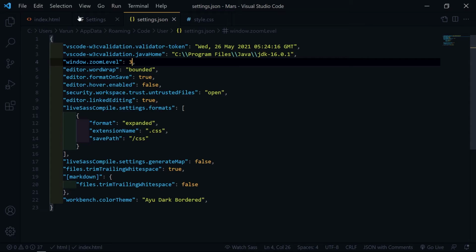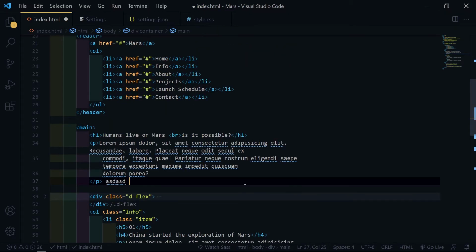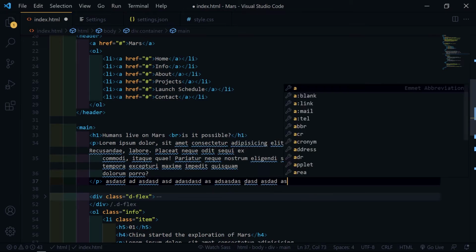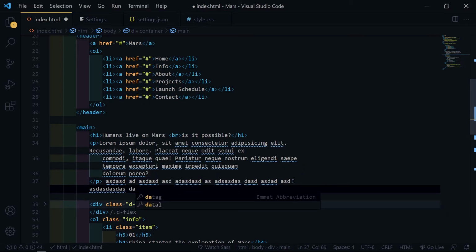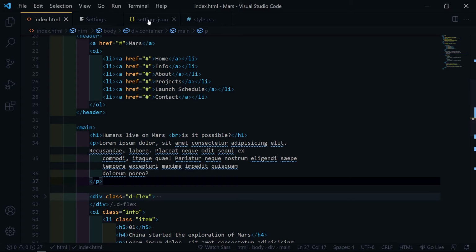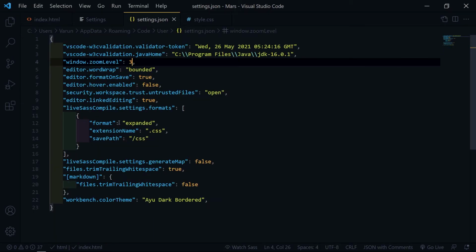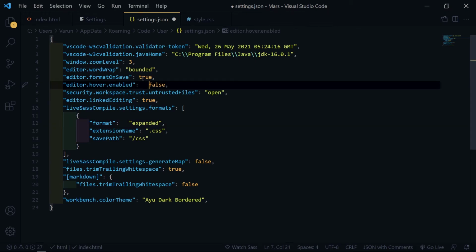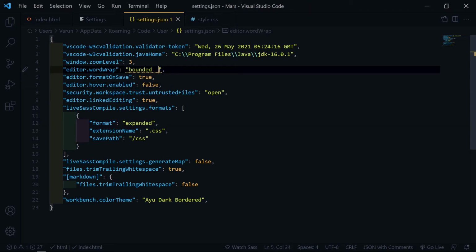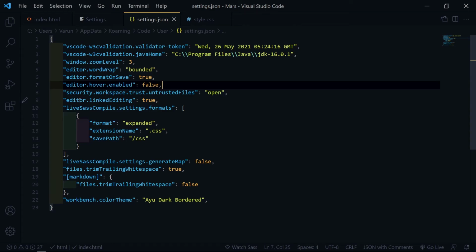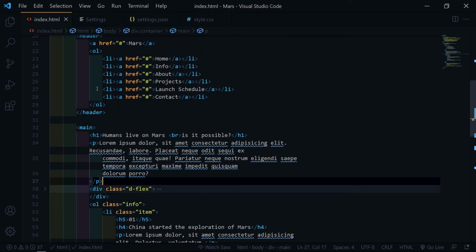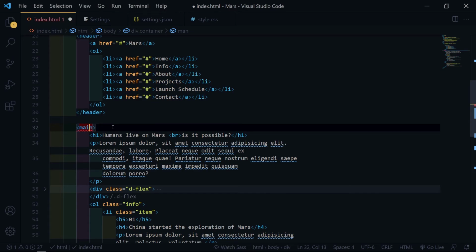Now the word wrap bounded means that when I type something, it will automatically come to the next line once a specific length is reached. Now the format on save means it will format the file on save. You might have seen some MDN references link. To remove that, make the editor hover enabled option false. The editor linked editing true enables the automatic renaming of closing and opening tag.